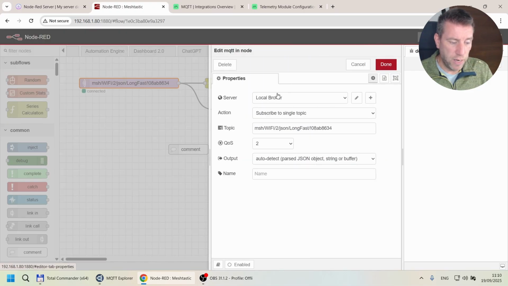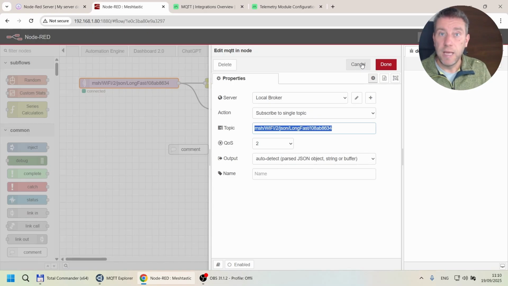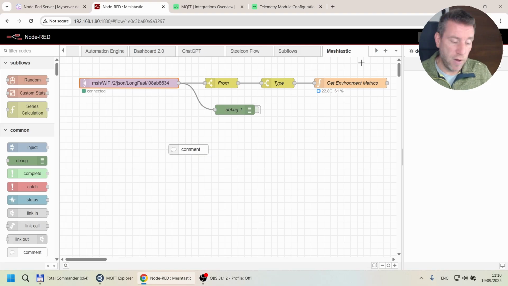So first of all, I created an MQTT in, so that listens to the msh/in my case Wi-Fi/2, which is again a region code, and the JSON, and again LongFast. So LongFast is the default channel for the communication, and then the ID of the node. Once you start receiving the messages, probably it's easier just to look at MQTT Explorer and see on which topic the messages are coming. And again, as I said, this is the topic where all your messages are going to come through: text messages, telemetry messages, and environment messages, and from all the sensors that are in reach of this Wi-Fi node.